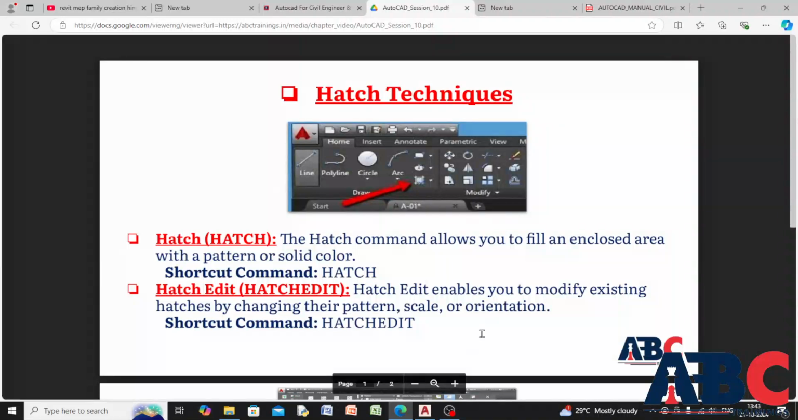Hello everyone, in this video we are going to learn some hatch techniques. The hatch command allows you to fill an enclosed area with a pattern or solid color. In civil engineering we show some lines with hatches. For example, if I want to show my concrete section, then I am going to choose the concrete hatch.